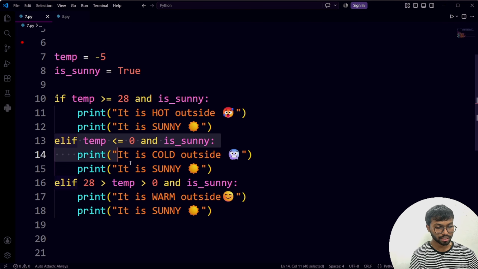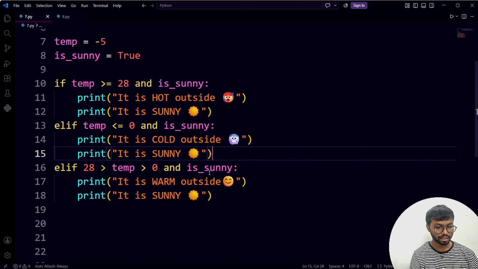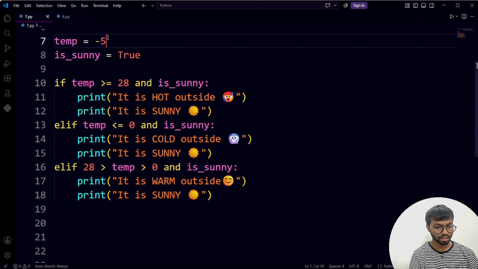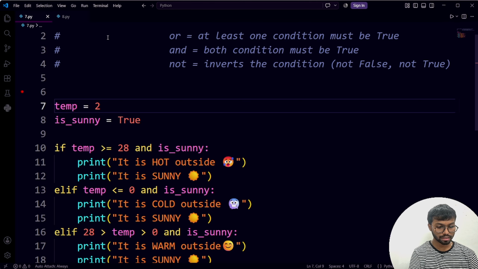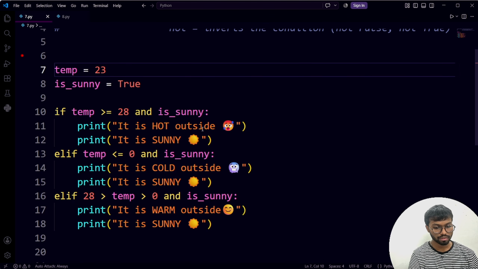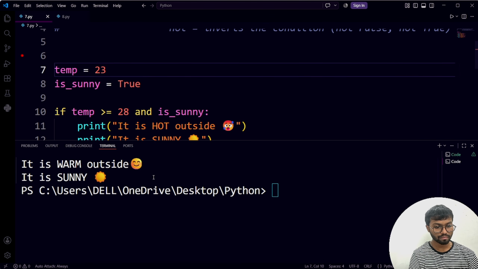And if the condition is running, and if I make the temperature a little bit reasonable, a normal temperature, we kept 23 degrees Celsius, which is nice. It is warm outside, it is sunny.